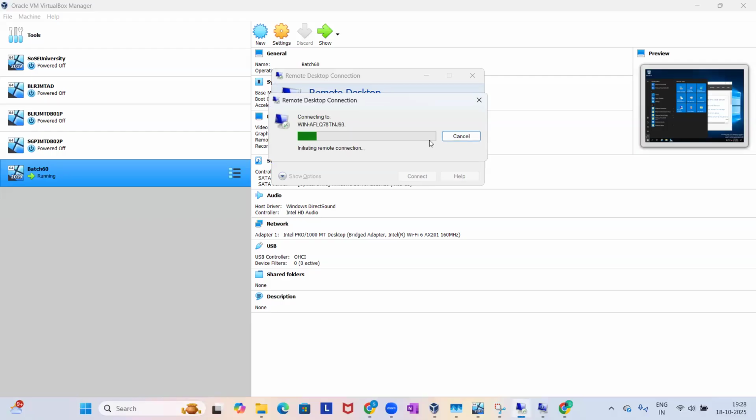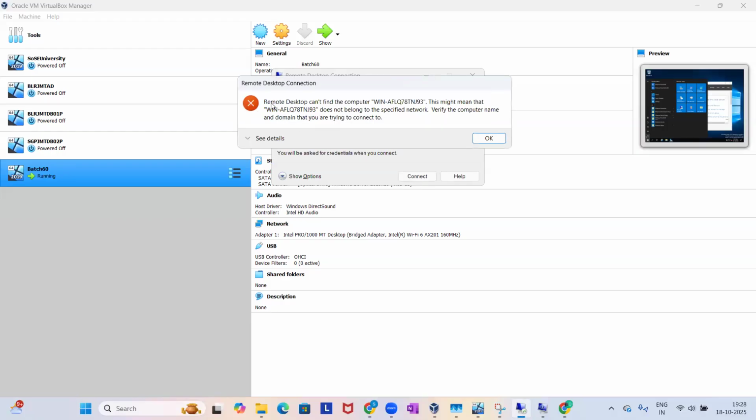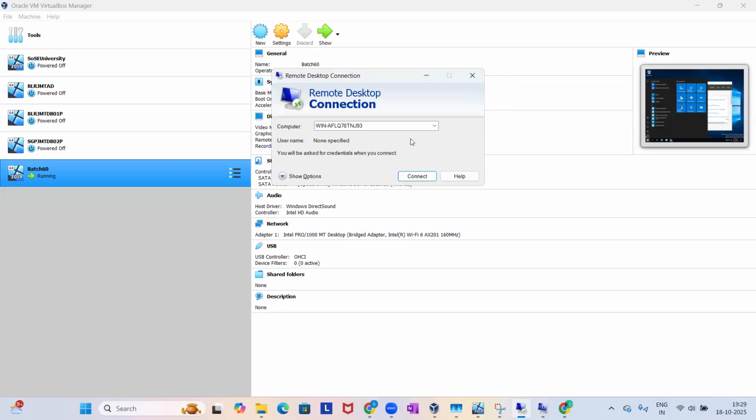After some time, it will simply throw you the error. It will search, search, search, and throw you an error like this: Remote desktop cannot find the computer. This might mean that the server does not belong to the specified network. Verify the computer name and domain that you are trying to connect to. Sometimes you might get these kinds of errors. For that reason, I deliberately generated this error, guys. If you give a wrong server name, if the computer or server name does not exist, you will get errors like that.